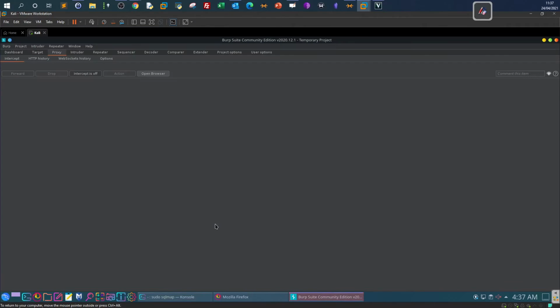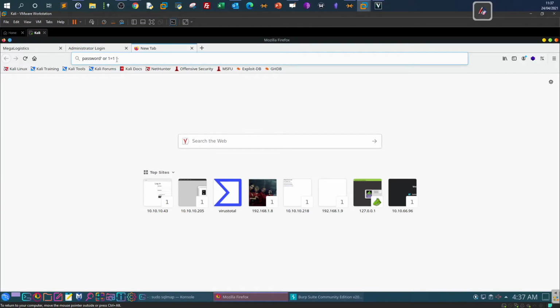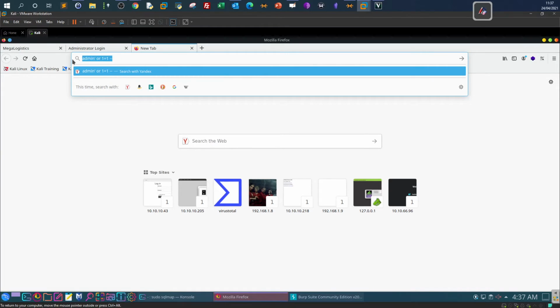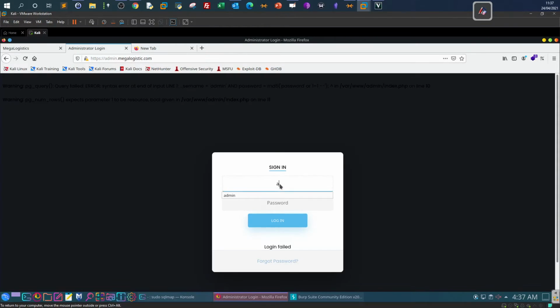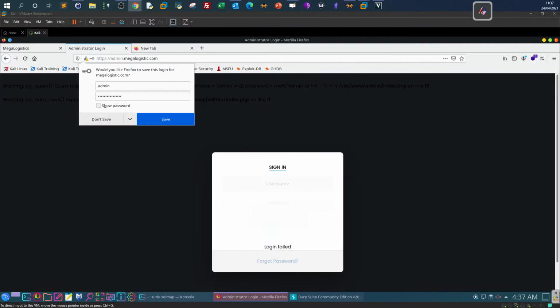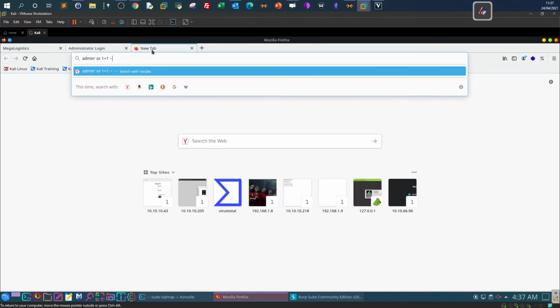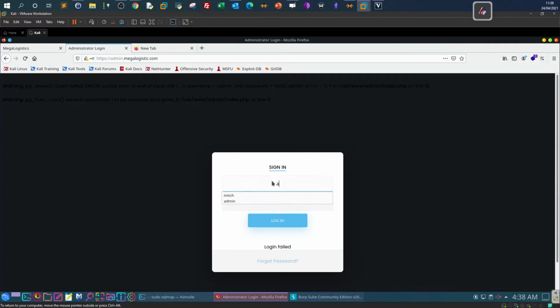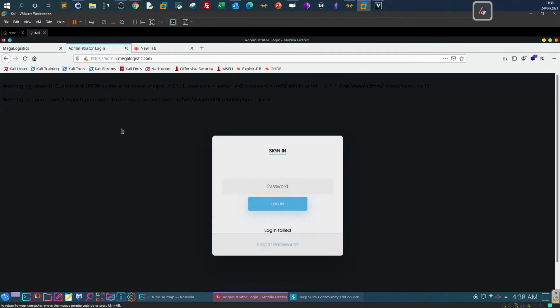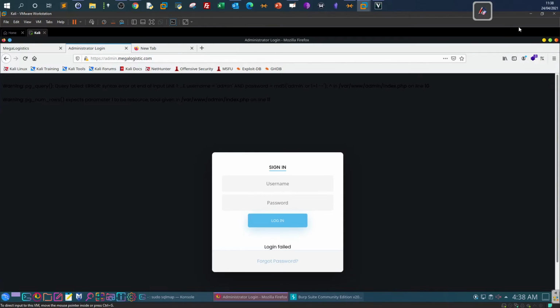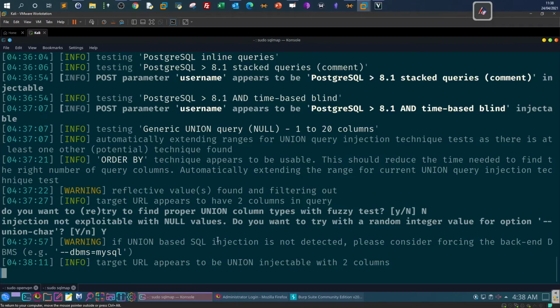Let me try something else. Maybe we can change to, in order to have the admin access, let's change this to, for example, admin. Oh, it failed. One more time. So the login fails. Okay. Let me check back on this.